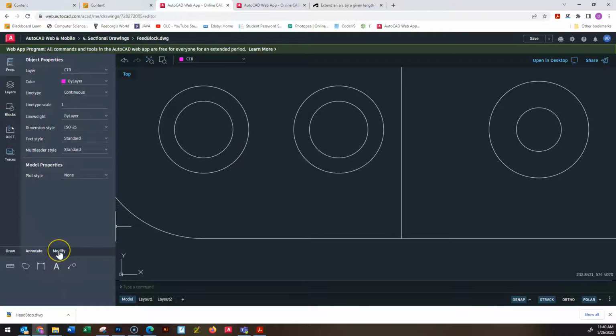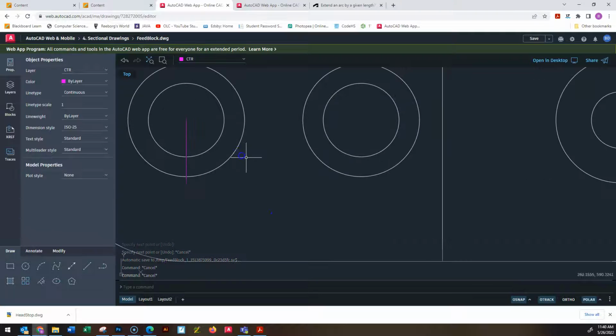Still checking to see if there is a center mark tool on this version of AutoCAD. It doesn't look like there is. No big deal, we can just draw one. We can draw one easily enough. All right, so we want our center line, our center mark to go outside a little bit.